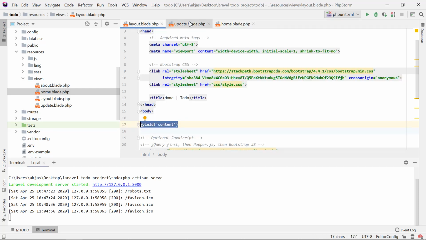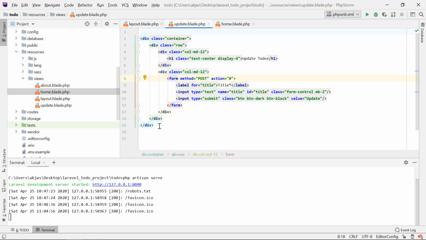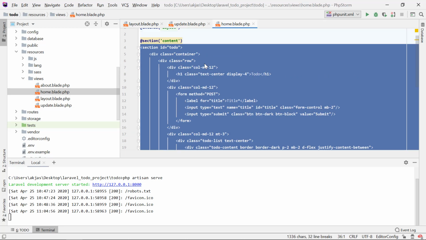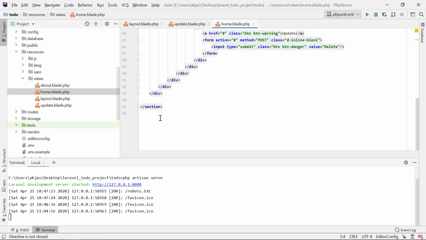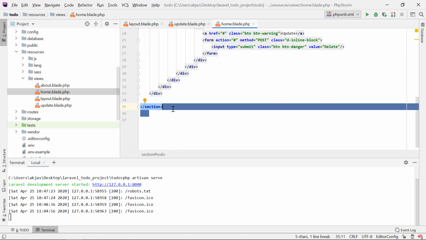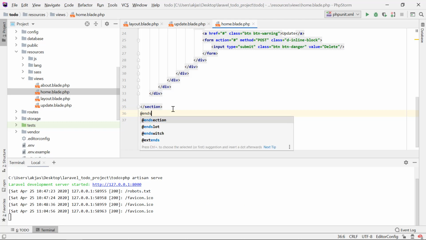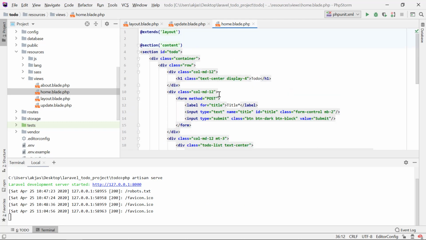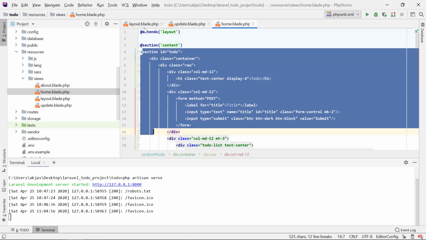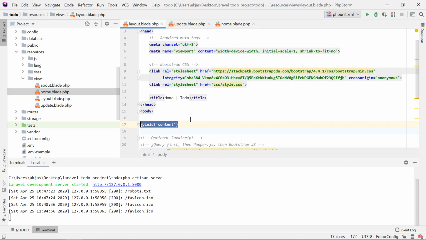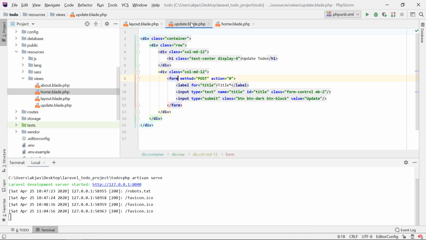So with that being said, now I have to end the section, right? We have started a section, so we have to end that. I'll just say, after this line of code, @endsection. Now it will yield the whole section right in here, wherever we yield that content. So we'll do the same thing for the update.